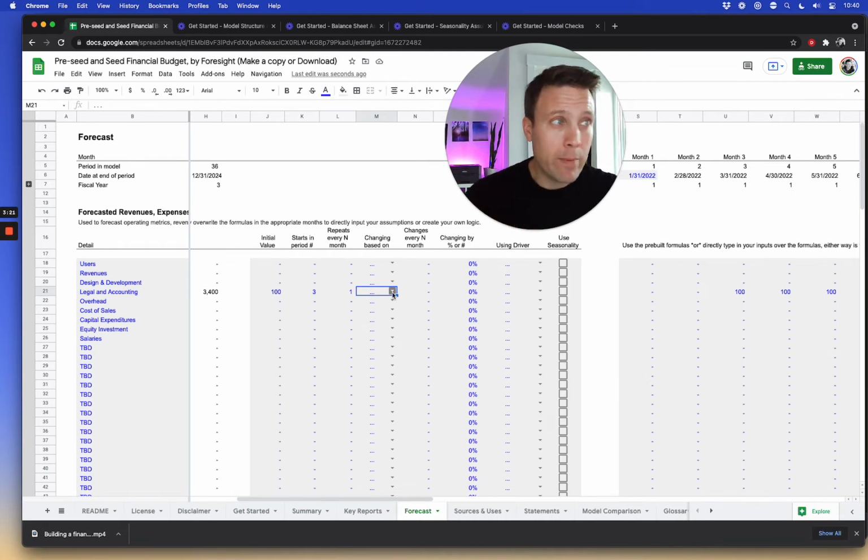Right, so perhaps this base assumption just says the number stays the same going across, but I can create a change assumption. I can say it's a percentage change, a number change, a log change, or I can say a percentage of or a number per, as one of the drivers. The percentage change and number change are fairly straightforward.